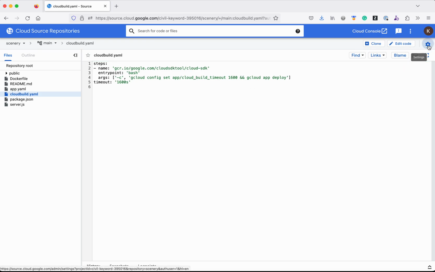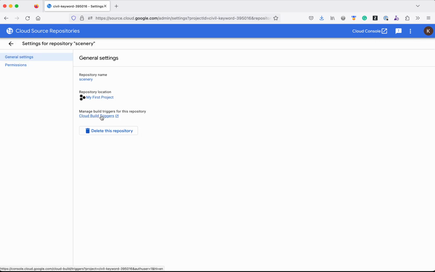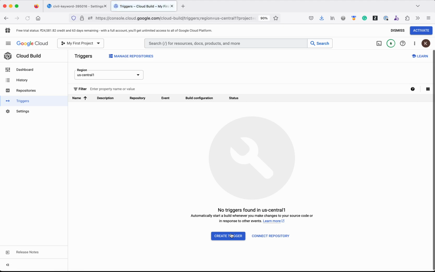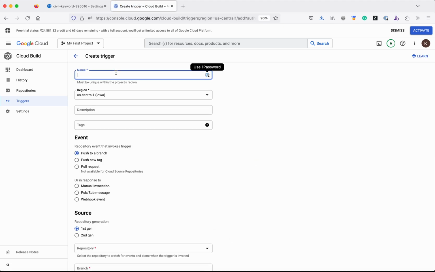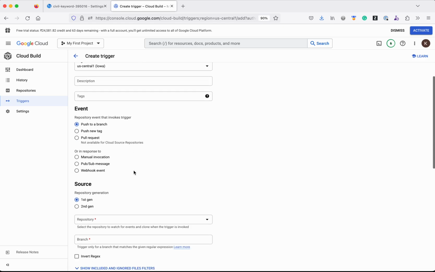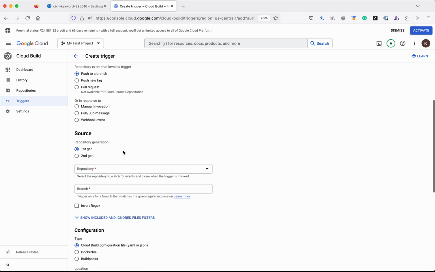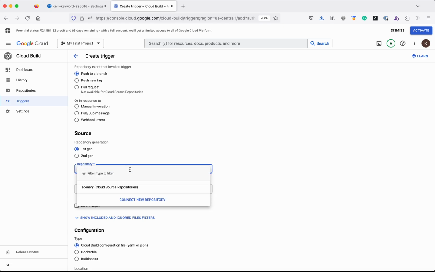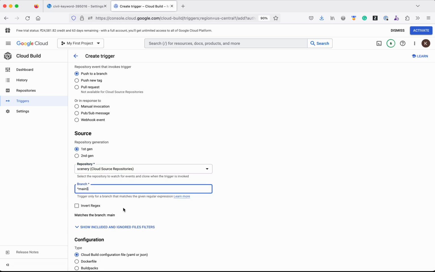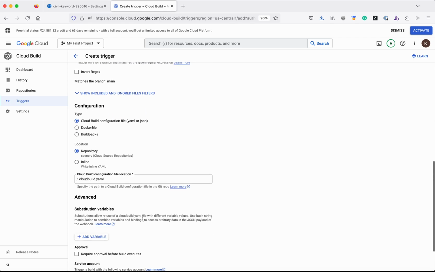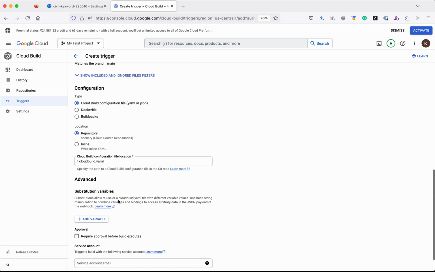Now let's create a trigger. Click Cloud Build Triggers. Click Create Trigger. We need to give a name, so we'll give the name as scenery trigger, and this trigger will get invoked when we push changes to a branch. And then we are going to use the first gen because we are using Cloud Source repository. Select the repository name, then the main branch, and then we are going to use the configuration type as Cloud Build configuration file. We have already reviewed that, and the location of the configuration file is in the repository, and the file name is cloudbuild.yaml.